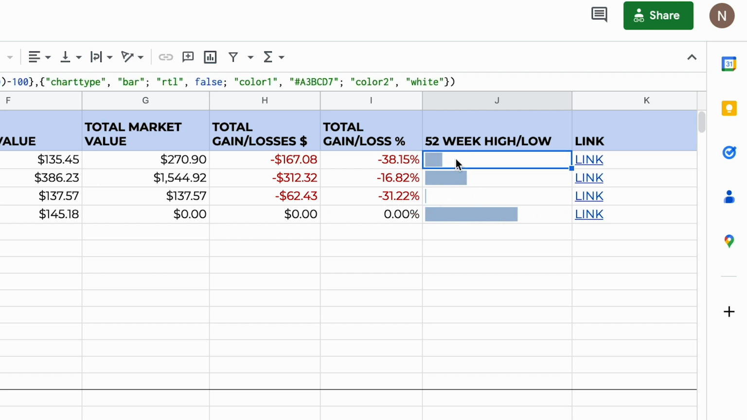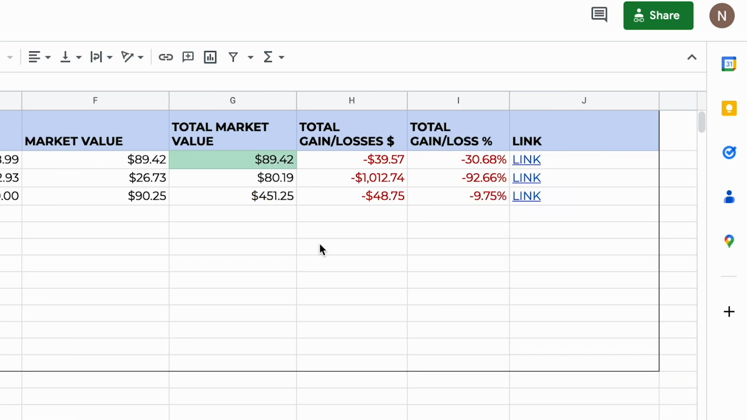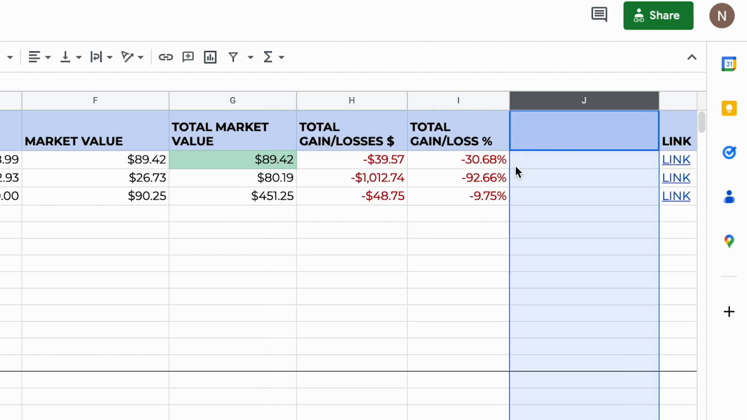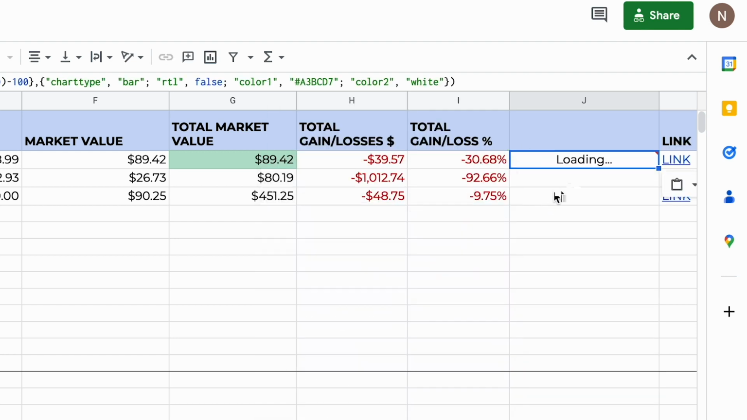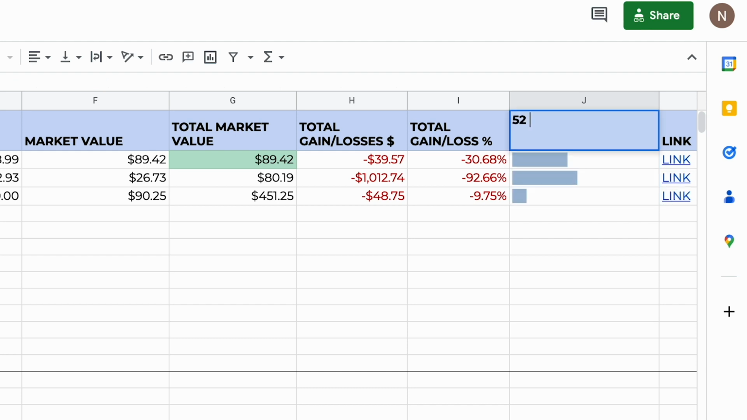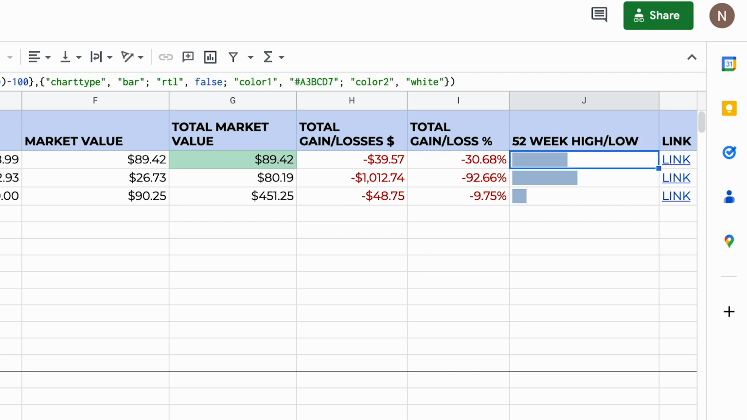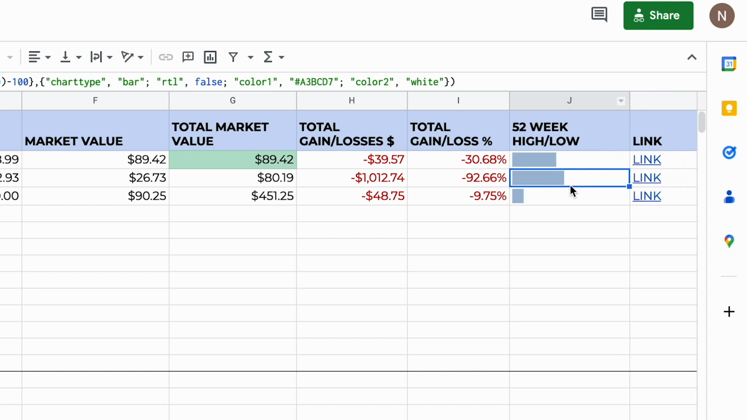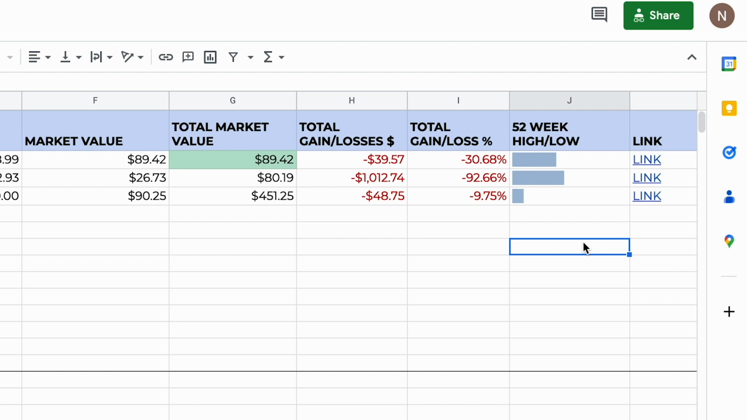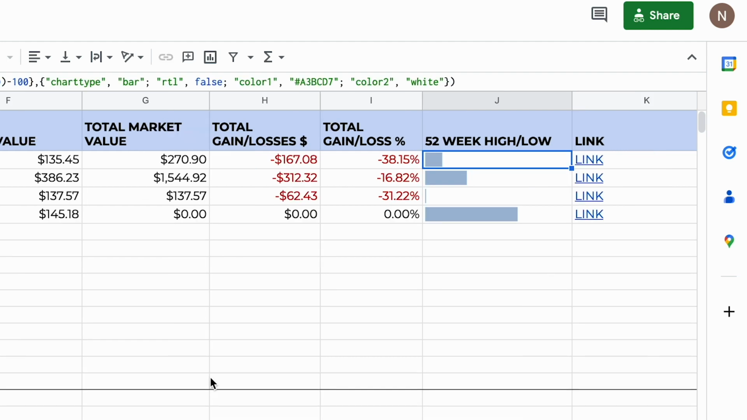And we can even grab one of these. We can copy it, and we can paste it into our retirement portfolio as well. So let's add in a new column here, and we can paste these guys here. Cool. 52-week high, low. Great. And you'll see that that actually resizes with the column as well. So that's one way to do it.